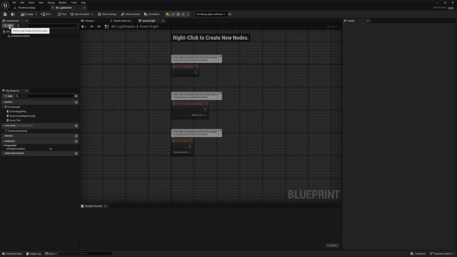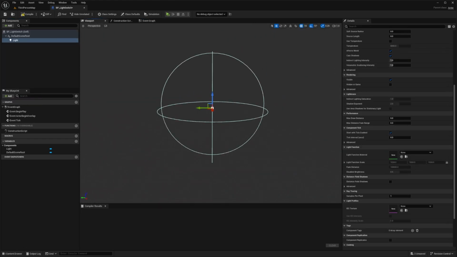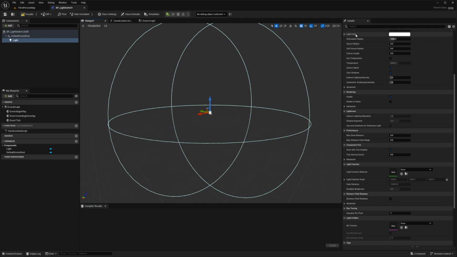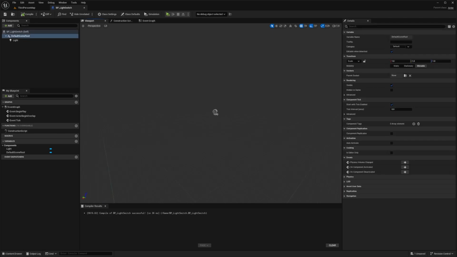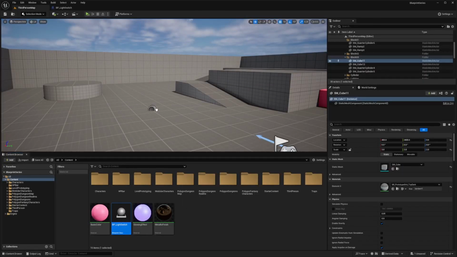So I'm going to add a couple components. I'm going to add a point light, and I'll just call this light. As you can see in the viewport, it'll show the area of the light, and you'll be able to see the details on the right, such as the source radius, light color, attenuation radius, and so on. And just in case you can't get a good visual in the blueprint or in the viewport, you can also just drag and drop this in real time.